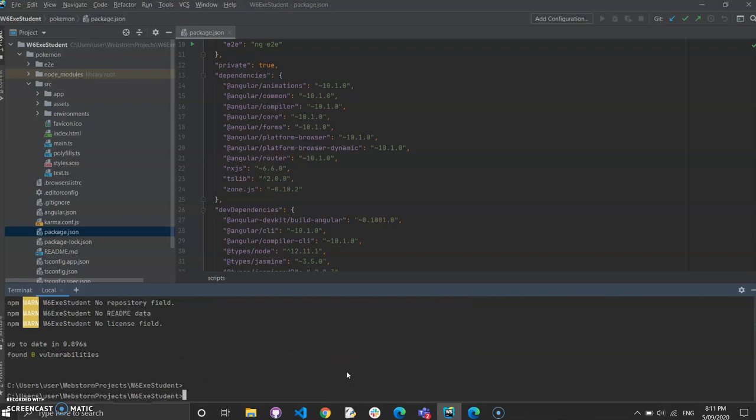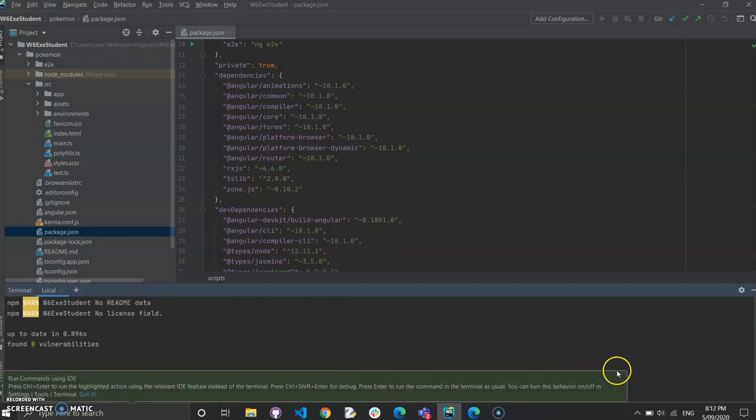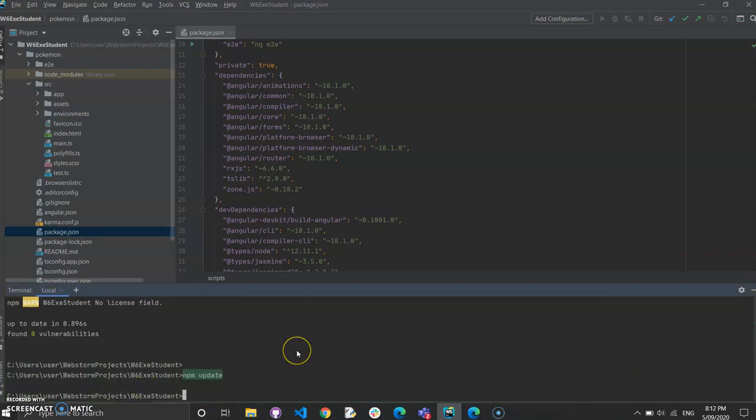So as you can see, our libraries are up to date and we've found 0 vulnerabilities. And if you have a package.json already with you and you want to update your libraries, you just use npm update. Okay, so all our libraries are updated.